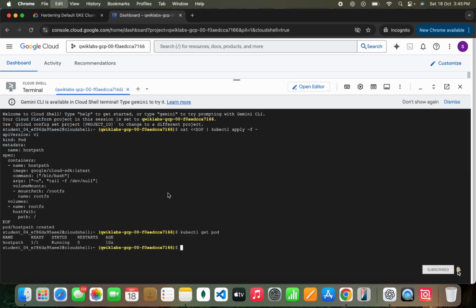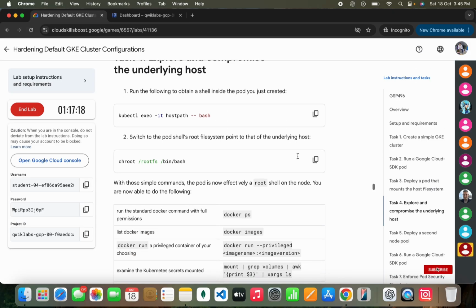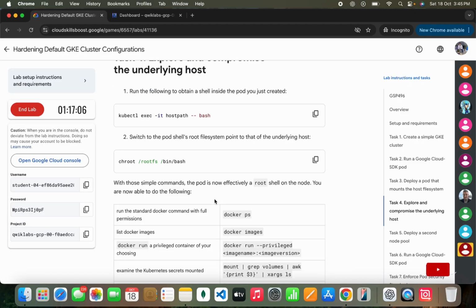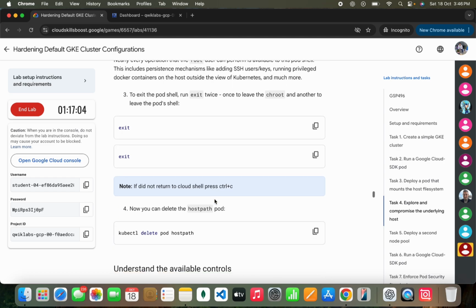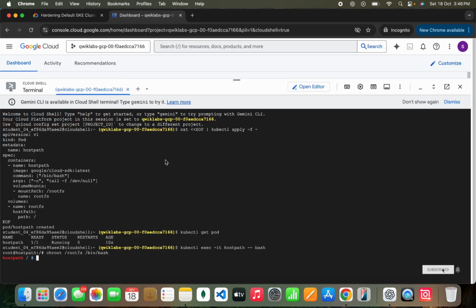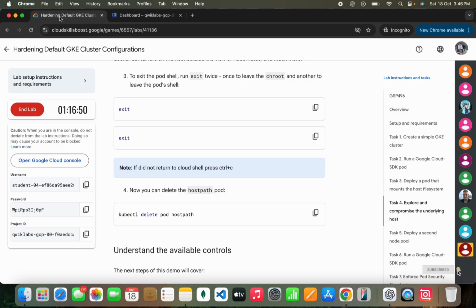Okay, enter the command, then set this path. Now you can see here we are on the selected path. So now we need to exit. Once again you need to exit, and now you can see we came to our original terminal.